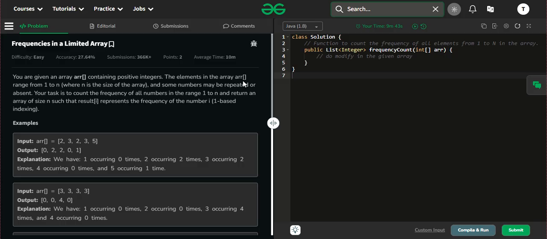The elements in the array, the range is 1 to n, and some numbers may be repeated or absent. In this array some numbers are repeated or absent. Your task is to count the frequency of all numbers in the range 1 to n and return an array of size n that results in I.